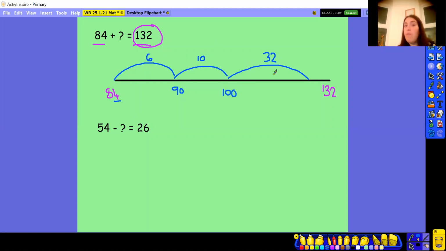So these are my jumps to find my difference, but I've now got to add them together. Well, 32 add 10 is 42. Add the 6 gives me a total of 48. So 84 add 48 is 132. So the 48 is my missing number. So number lines are a really easy way to do addition number sentences.